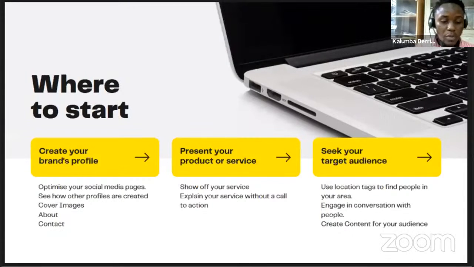Then presenting your brand is showing off your service and what you have to offer. Explain your service without always creating a call to action. When I say call to action, it's about how you present your service in a way that shows value without always telling the customer to buy, right? That's what we're going to discuss.